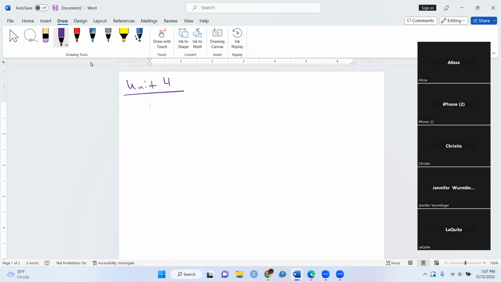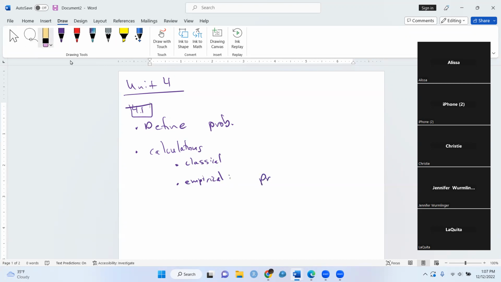we started with a discussion of probability in 4.1. So you need the definition of probability, like what is that? You need to know how to calculate it. So you know how to do calculations. And there were essentially two ways to calculate it. And it depended on whether you had a classical probability or an empirical probability. Empirical was observations and classical was just the theory.